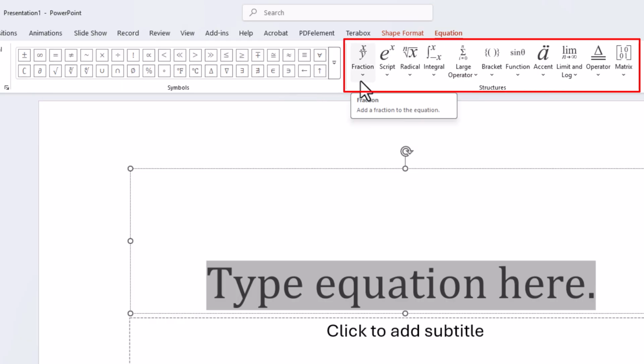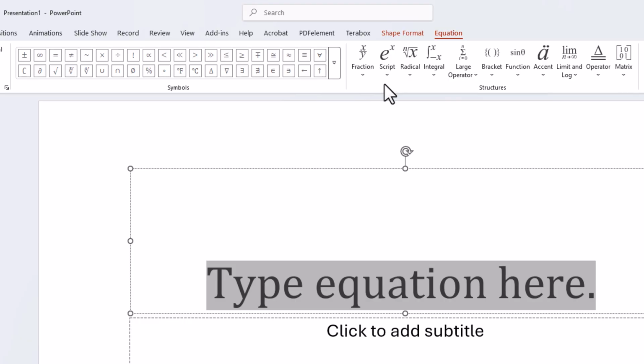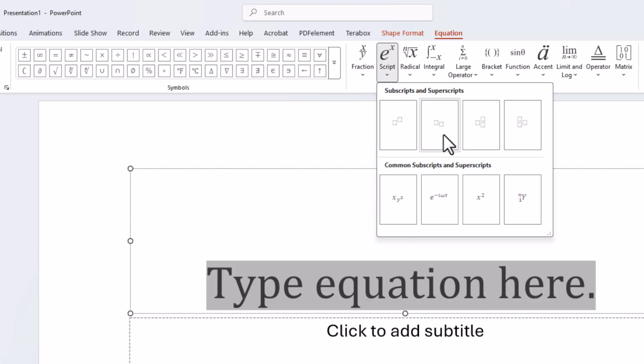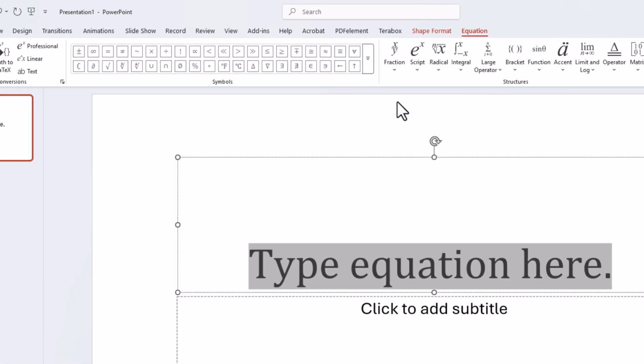You got fractions. If I click on fractions, I could choose one of these fractions here. You can put whatever numbers or letters you want in the fraction. Down below it has common fractions. You can change any part of this if you select it. Next to that, it has scripts. If I click on scripts, you could use one of these scripts here. It has several different things: radicals, brackets, functions, accent. You could choose one of them.